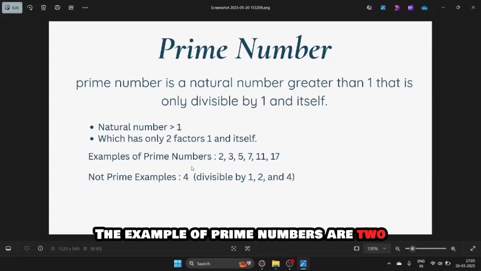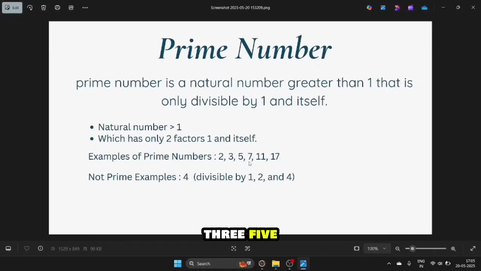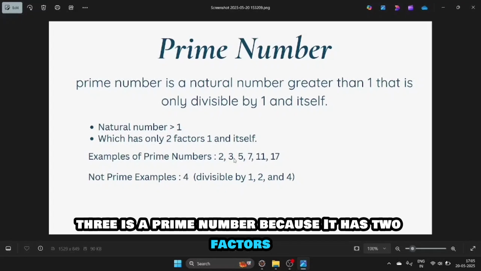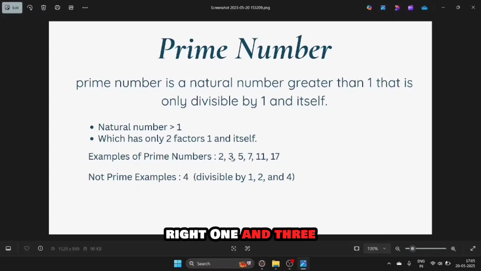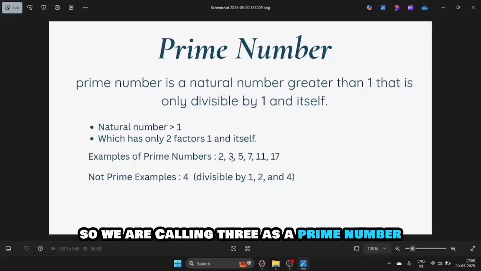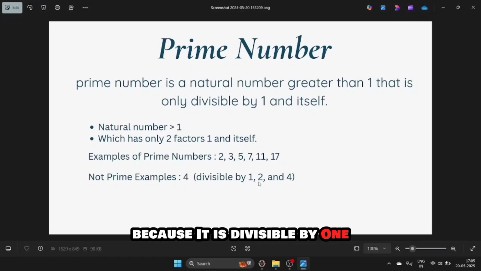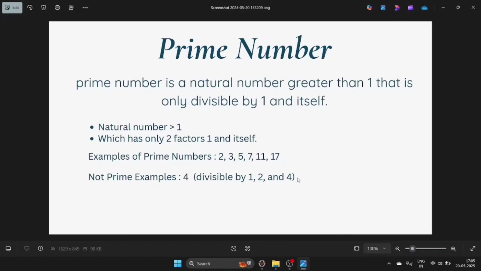Examples of prime numbers are 2, 3, 5, 7, 11, 17, etc. Let's take one example, 3. 3 is a prime number because it has two factors, right? 1 and 3. So we call 3 a prime number. Let's understand one more example, 4. It is not a prime number because it is divisible by 1, 2 and 4.